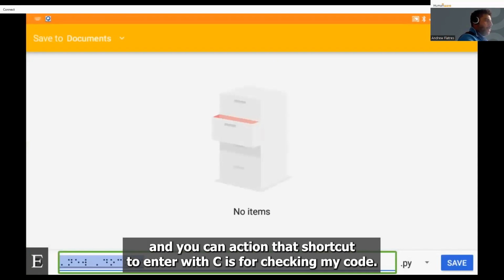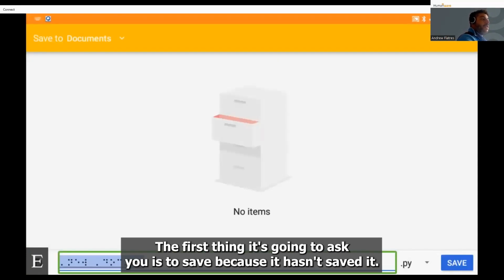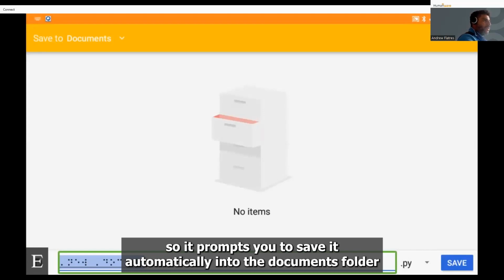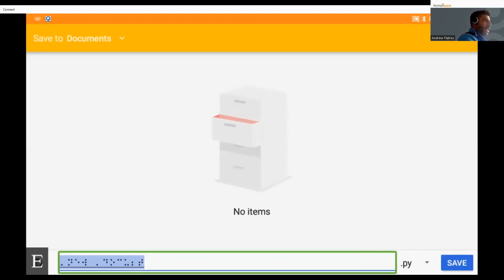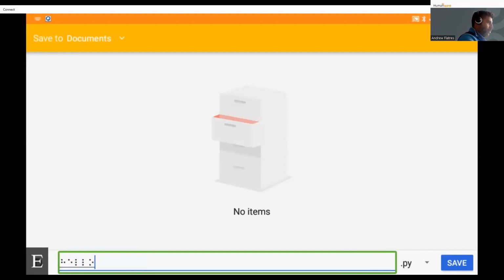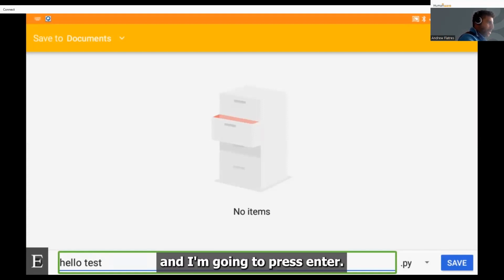File name edit box, new document. Okay, the first thing it's going to ask you is to save because it hasn't saved it. So we're going to save this as a Python. So it prompts you to save it automatically into the documents folder, and it will bring in a new name, a new document. But I'm just going to type in hello test. And I'm going to press enter.